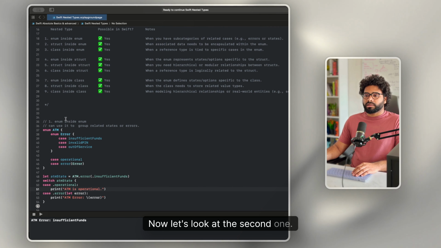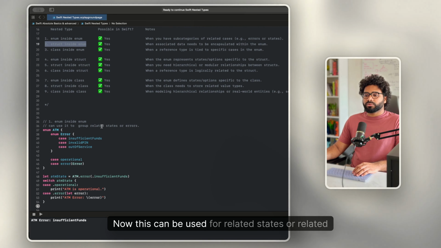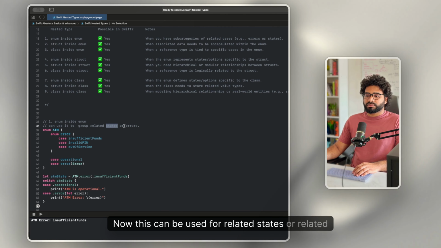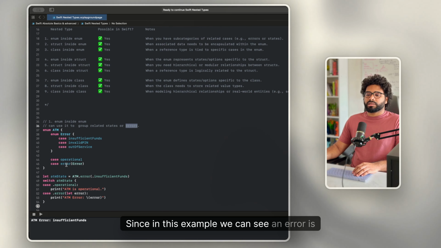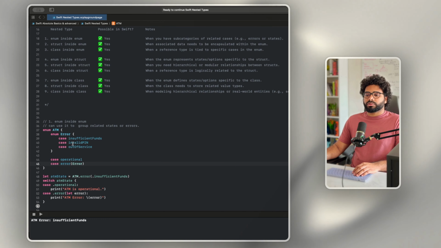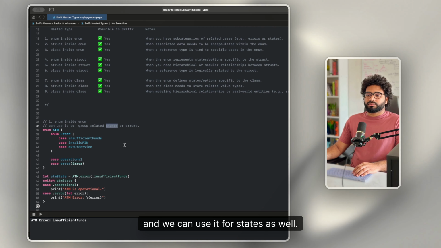Now let's look at the second one. This can be used for related states or related errors. Since in this example we can see an error is related, we can nest it inside ATM and we can use it for states as well.